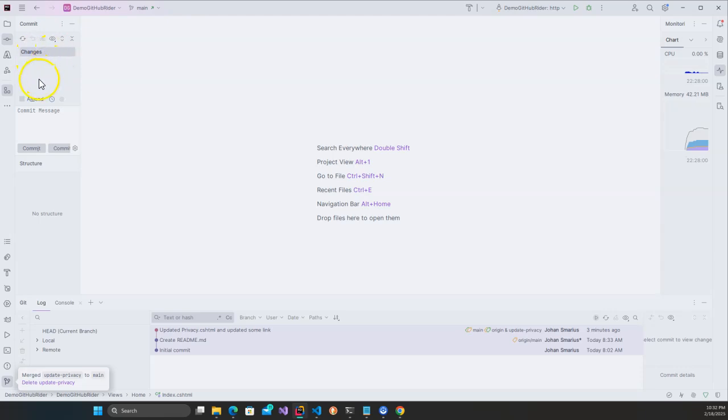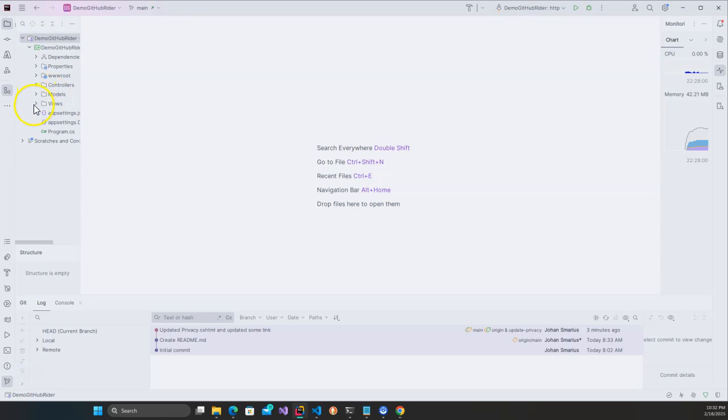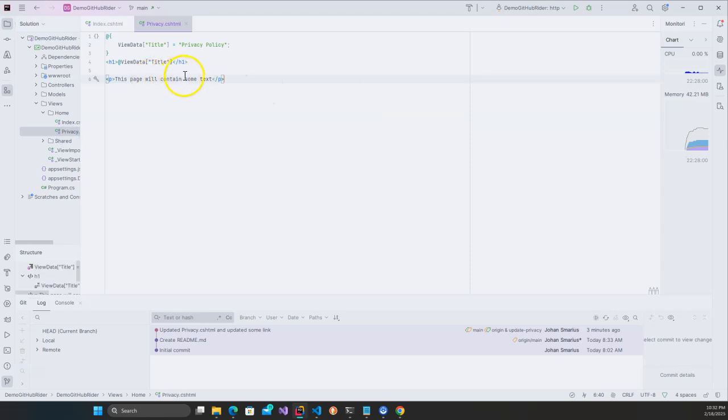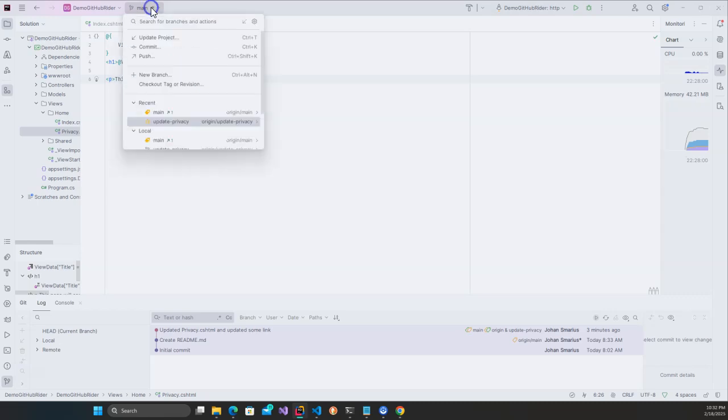You will see the status is now updating. And if I go to my view, I'm still on main. What you will see is that my index does contain the changed link, and the privacy statement does contain the altered text. Okay, so that means that I'm up to date, and that also means there's one outgoing commit.